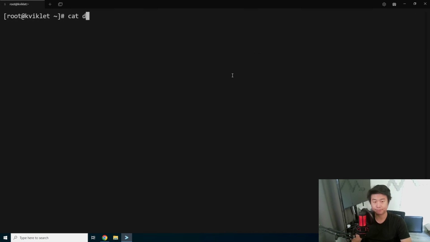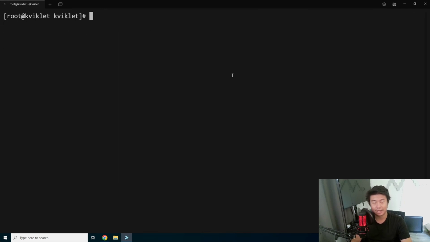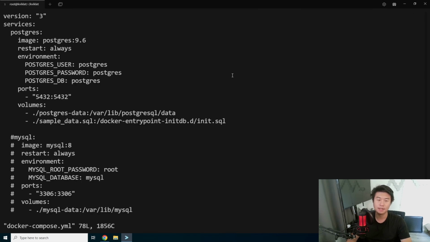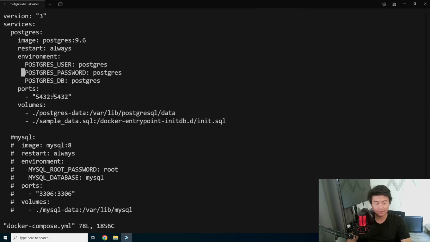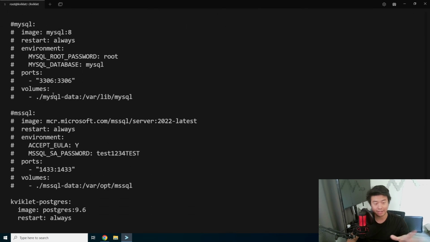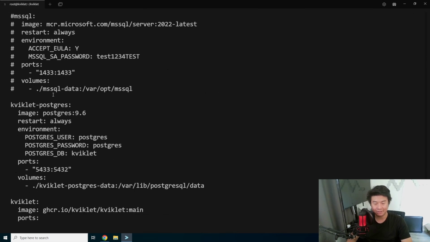So now you can see there is a directory called Kviklet. Got to cd to that, and then there is a Docker Compose file. So we'll actually leave this here. We'll just connect to this Postgres service here for our test. But obviously, if you were doing this in a real production environment, you wouldn't be hosting your Postgres database within the thing that you're using. So we'll leave everything as default.